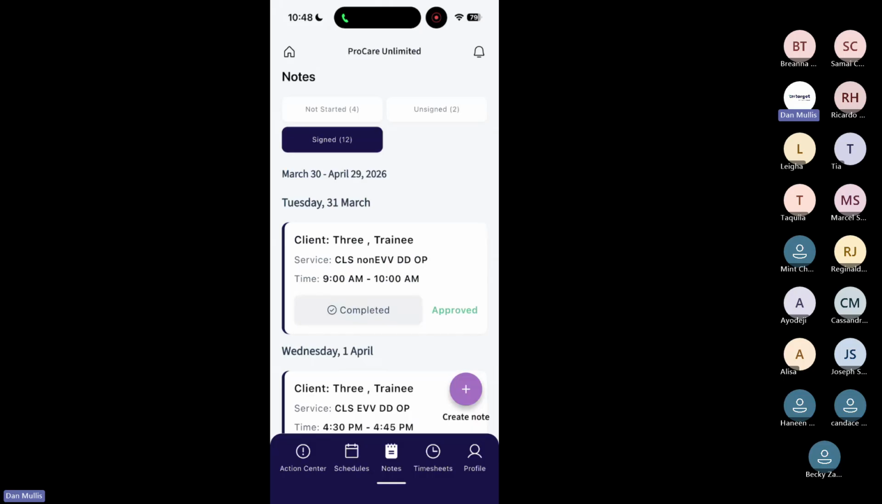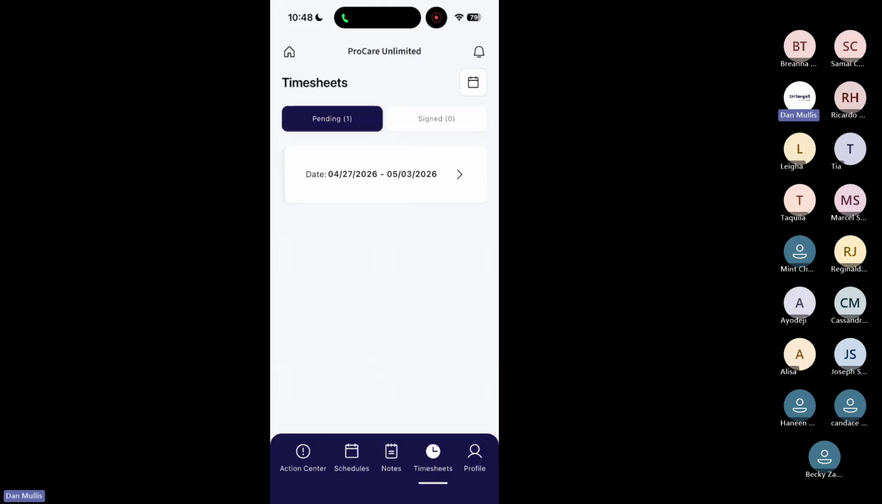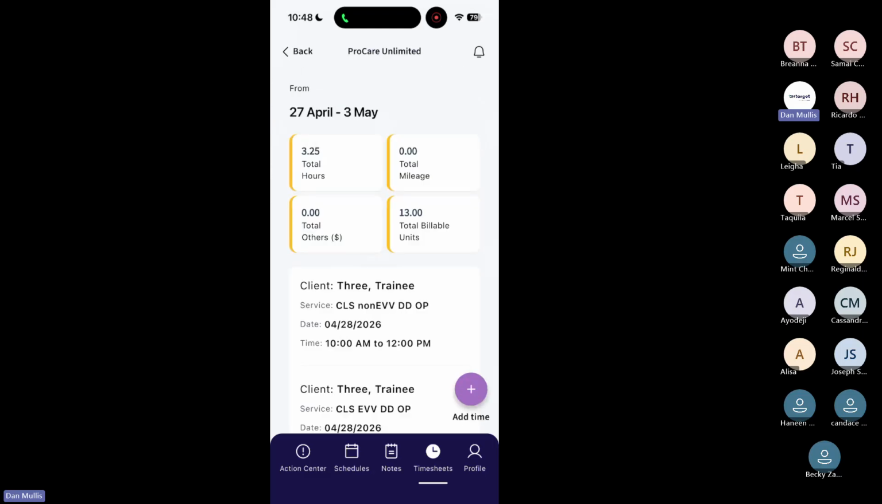Moving along the bottom, we'll keep moving from left to right, schedules to notes, now to timesheets. This is what timesheets looks like on the mobile. So we kind of saw this on the desktop already, but I've got a pending timesheet, meaning one that I need to sign off on. Again, just stressing that you sign the timesheet at the end of the pay period. It's going to be a weekly thing. Starting out, it's going to be Monday through Saturday. Then it's going to start picking up on Sunday through Saturday.